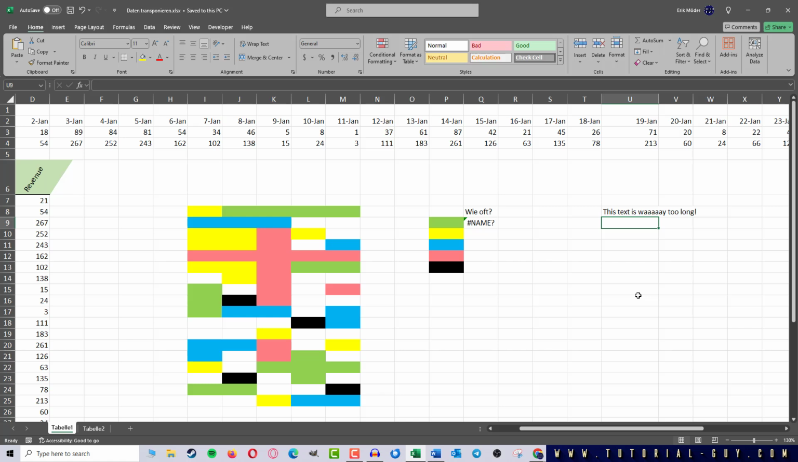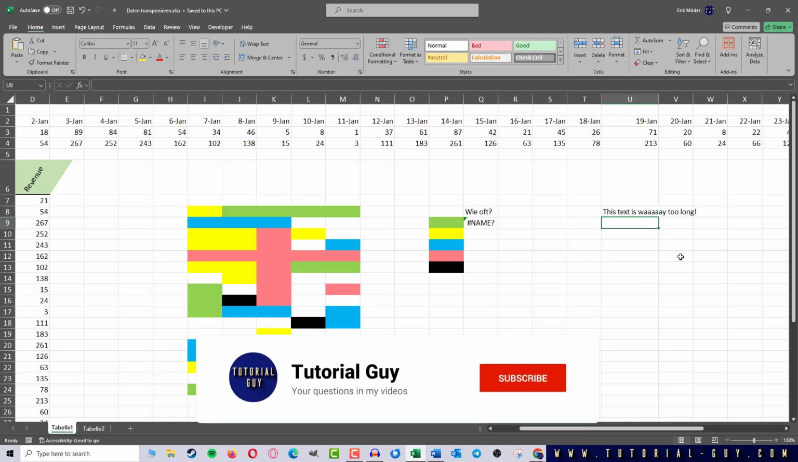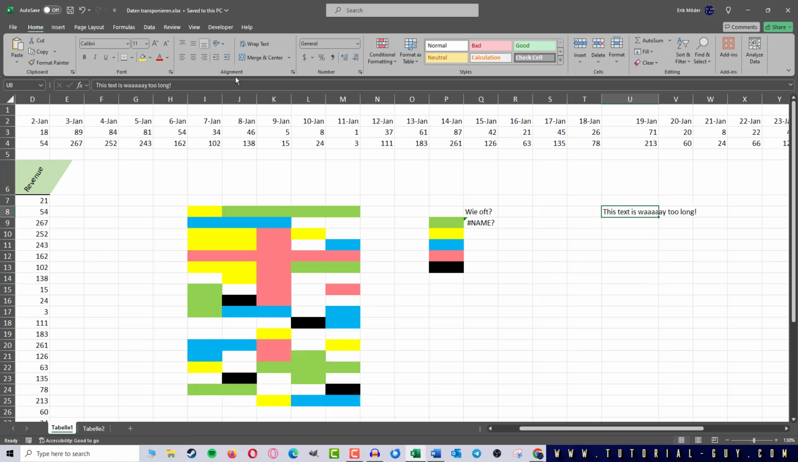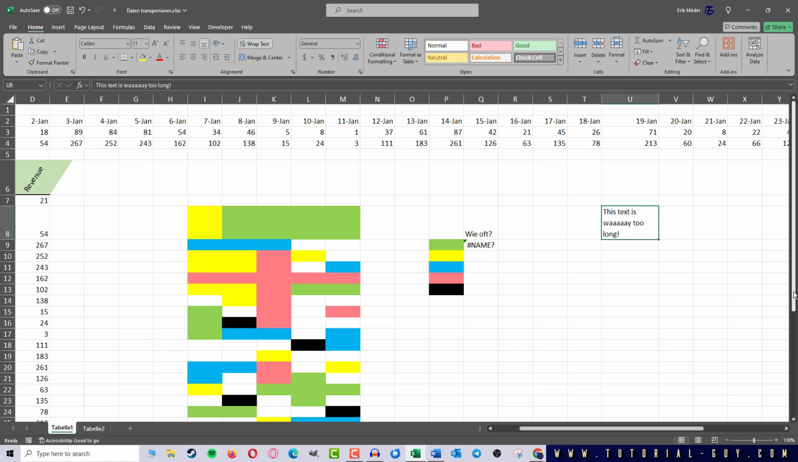There are two options depending on whether I want to have a line break inserted automatically when the end of a cell is reached, or if I want to insert a line break manually at a specific point. First I will show you the automatic line break. To do this I simply select the cell, go to the Home tab, and under Alignment I can find Wrap Text. If I click on this, the text is immediately wrapped. Excel does this automatically when the text reaches the end of the cell.